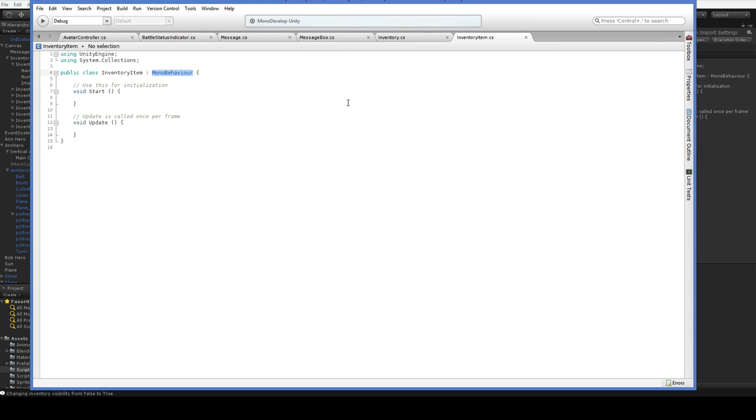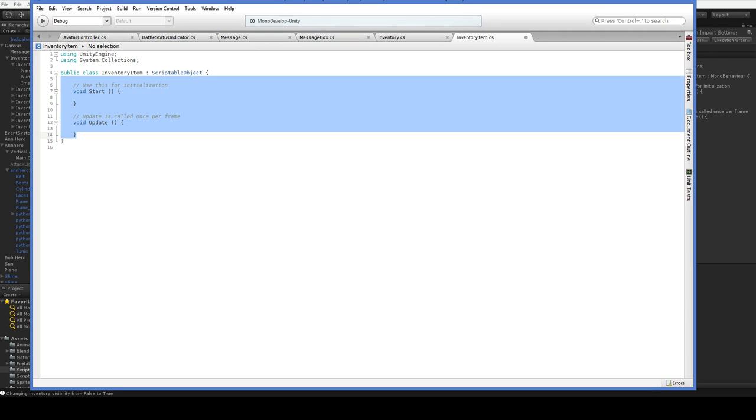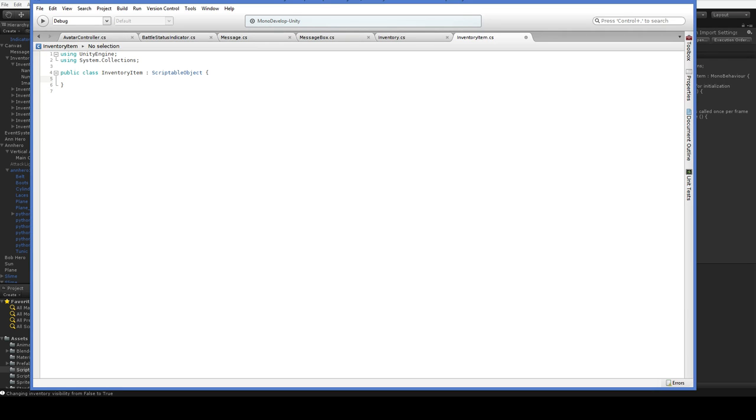When you open up this, you can see that it's a mono behavior. By default, almost everything is a mono behavior, and these are the things that can be attached to game objects. They get stuck into the game world, and they have a position, and they get updated every frame, and all that stuff. That's not what we're going to be doing. We're going to be using a scriptable object. Scriptable object is the cousin of the mono behavior. It has all of the same basic functionality, except for it doesn't actually exist in the scene. It only exists in the project, not in the scene.